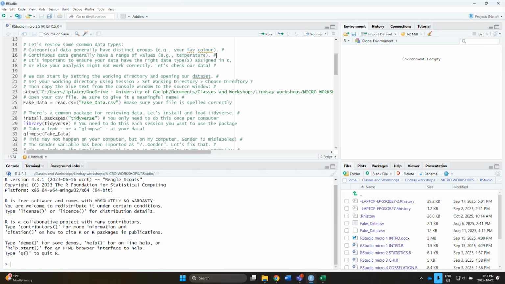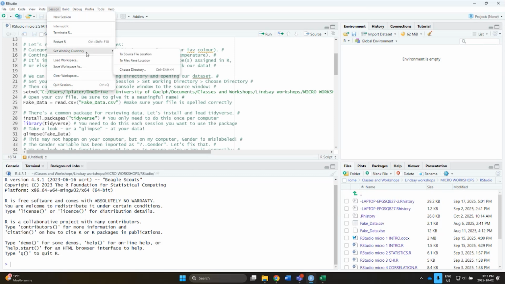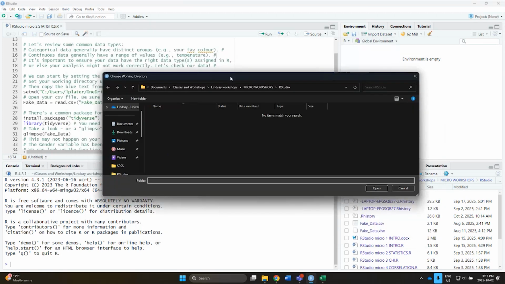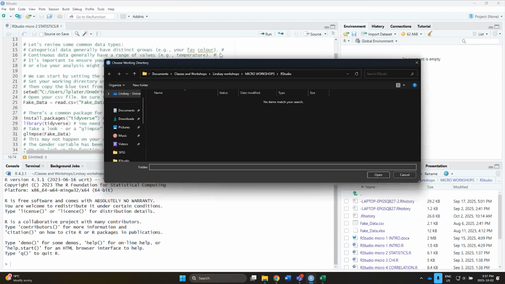So if you were here 2 weeks ago, you remember that we set our working directory by clicking the Session button at the top of the computer, clicking the Set Working Directory button, and then clicking the Choose Directory button. So we're going to do the point and click method so we can copy and paste the code for our working directory. So we click Session, Set Working Directory, Choose Directory. When we do that, it will open your File Explorer. You need to navigate through your File Explorer the way you normally would to find your file.